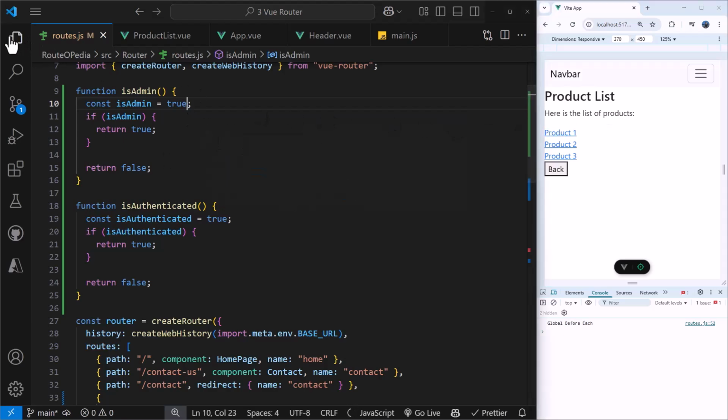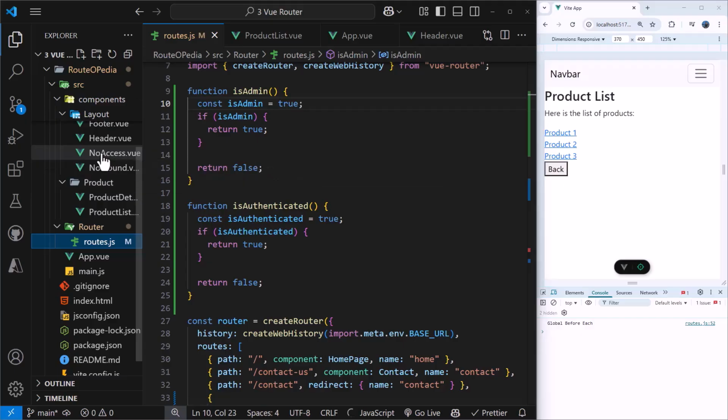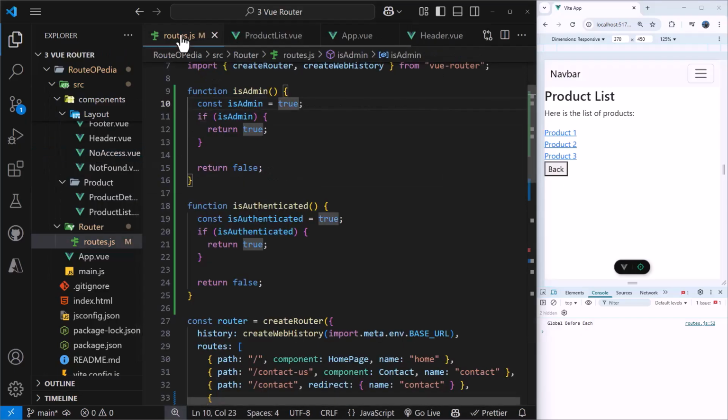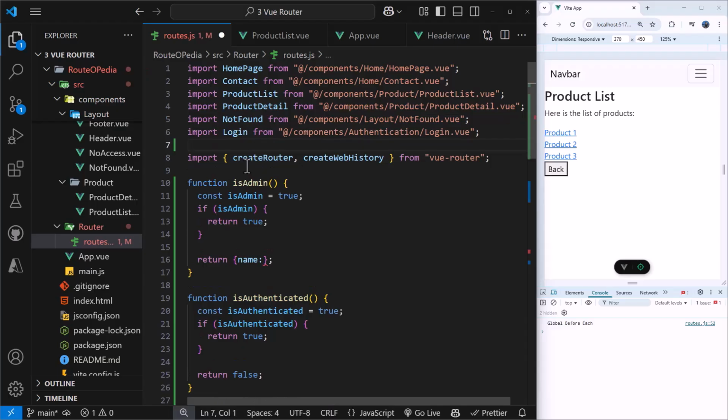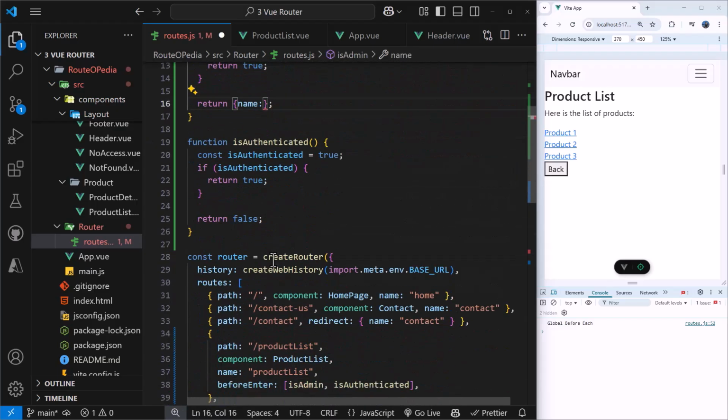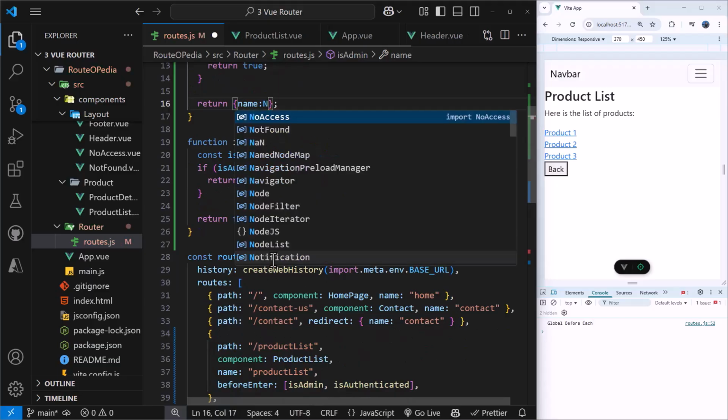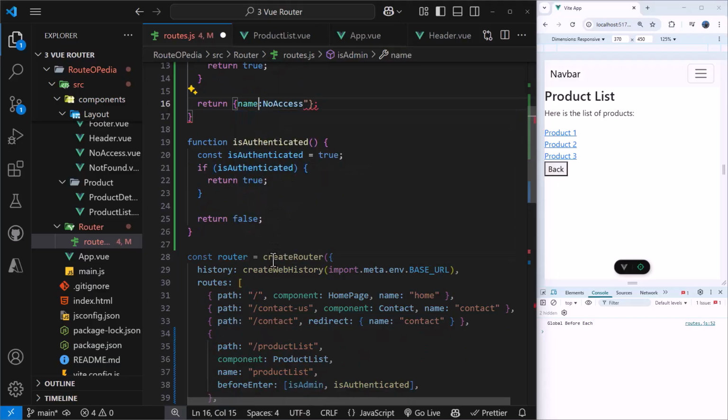We can improve this here. If you remember, we added a no access. We can use that here. If there is a route that requires admin and it is not an admin, then we can return to a component of name. Well, I will have to import that. Import no access. And then name here will be no access. I will have to add double quotes here and save that.